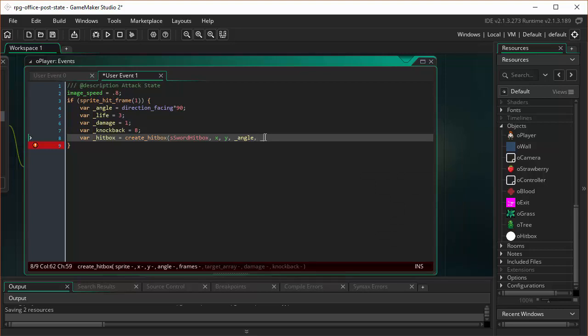Then we want the number of frames to be whatever we set in life. So it's going to be life. It's going to be 3 in this case. 3 frames it will live for.